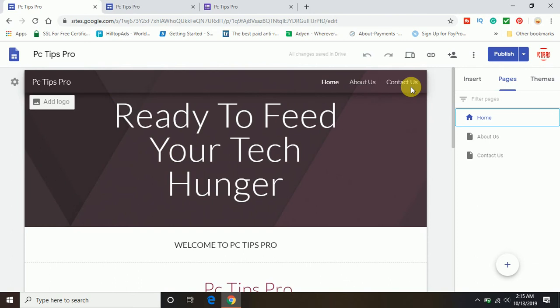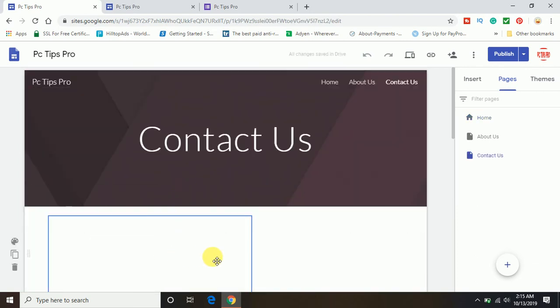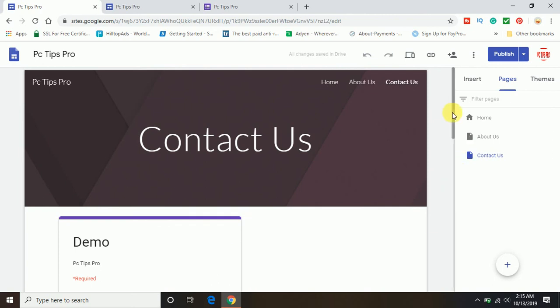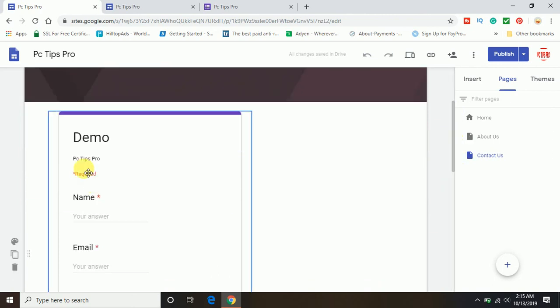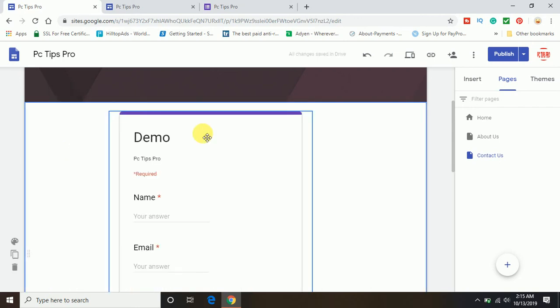So let's go back to the contact us page, and it's already inserted. If you want to keep it in the middle, just select that part and drag it to the middle. It will come up in the center of the page.